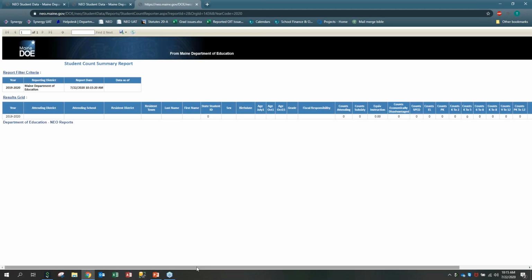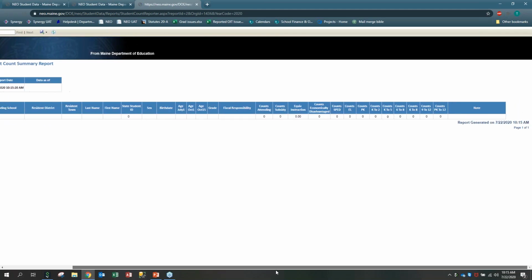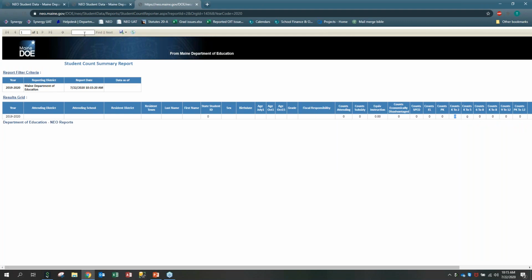As you can see, it gives you general information, who the student is, their ages, and if they're getting their attending count or their subsidy count or not. This will just be a 1 if they're getting it, or a 0 if they're not. And you are able to search for a student right in this box. If you have a specific student you know is, say, a foster care student, you can just look him up and double check to make sure he is appearing correctly.